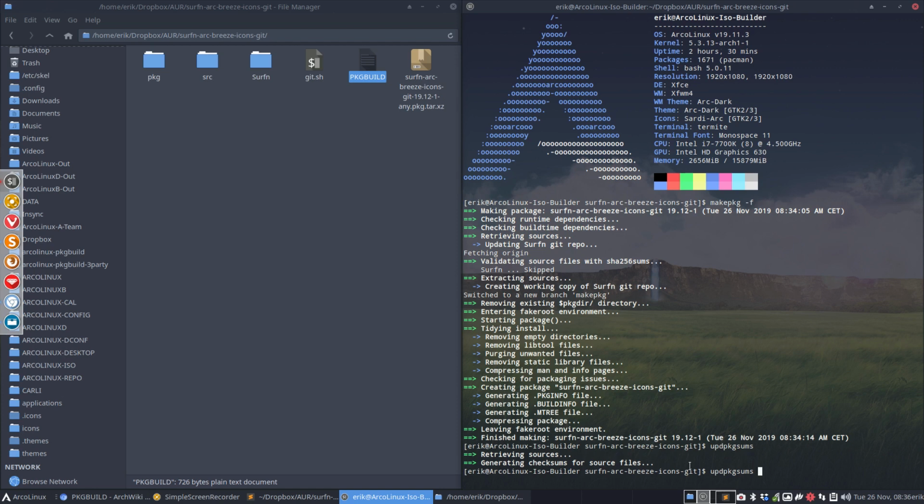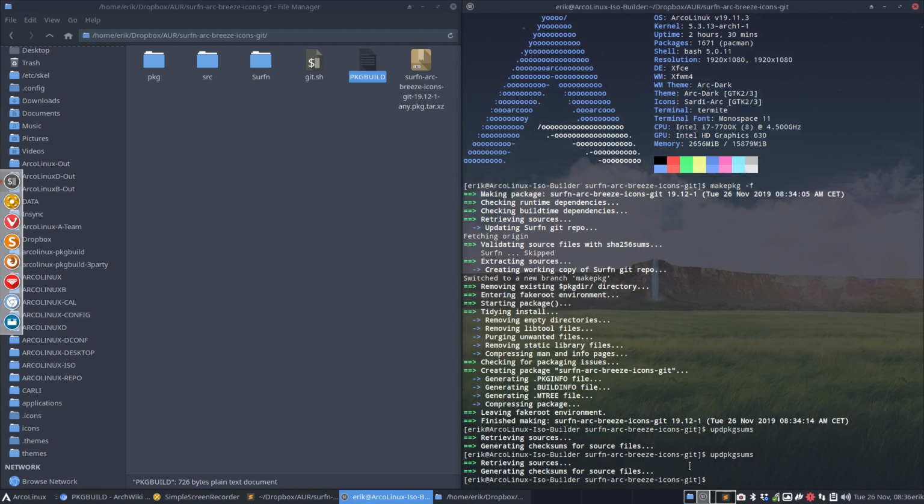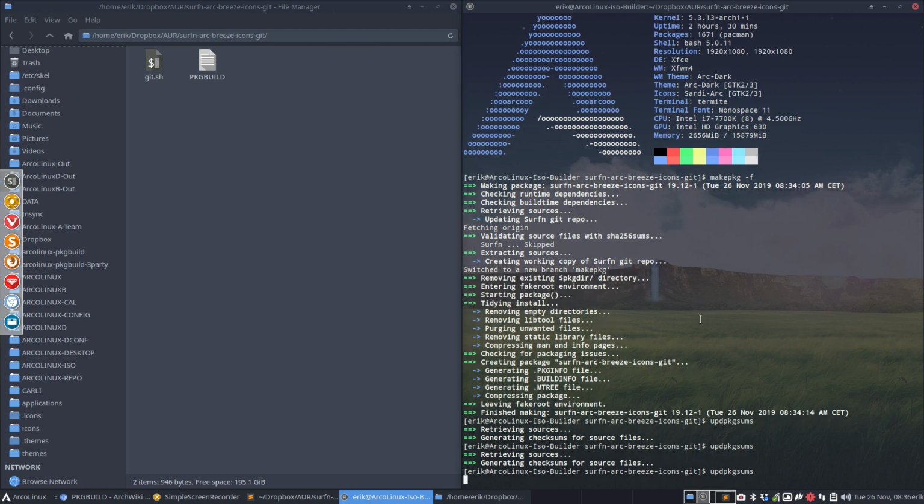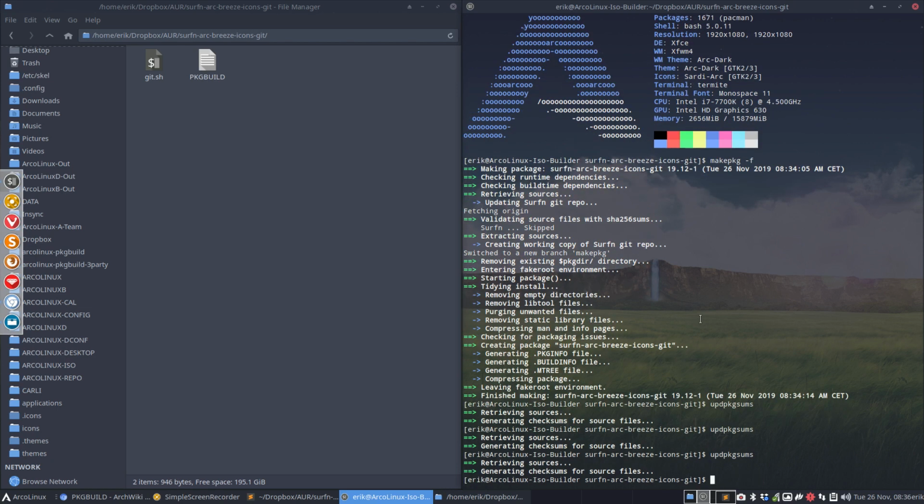Okay, generating checksums for source files. Let's see again what happens here. Let's get rid of that, and that, and let's do that again. That makes sense. No, it doesn't. Let me figure this one out. Why?